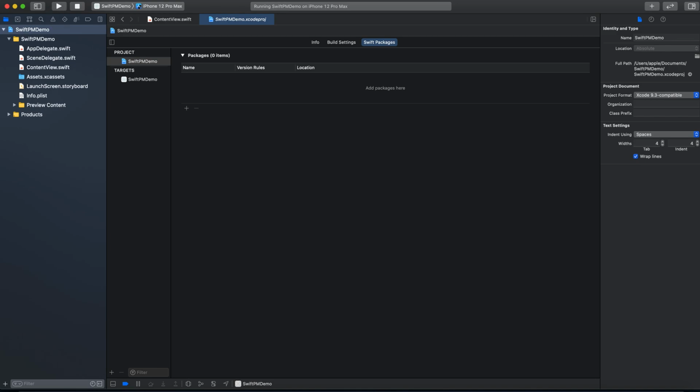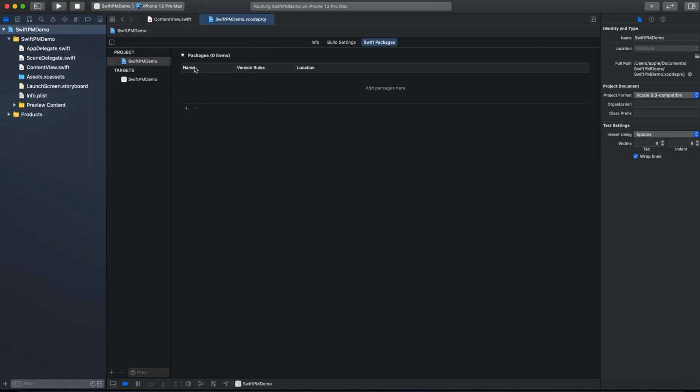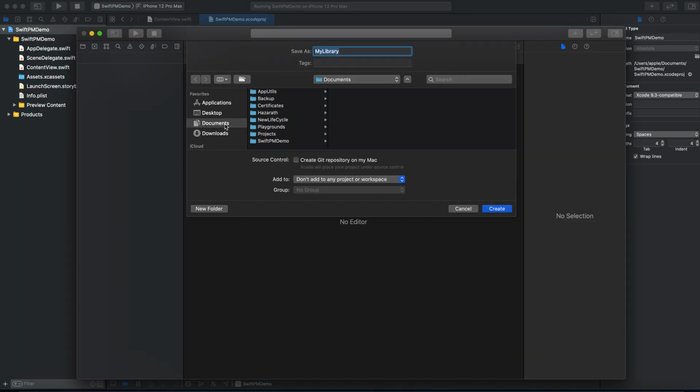Okay, let's go into the Xcode files. We have a new option. From the new section we have a Swift package. Here you can see the new one, right? It's creating one library. We are creating our own libraries for this.